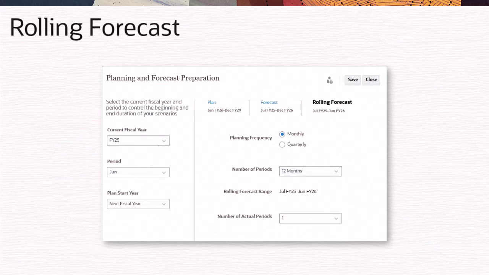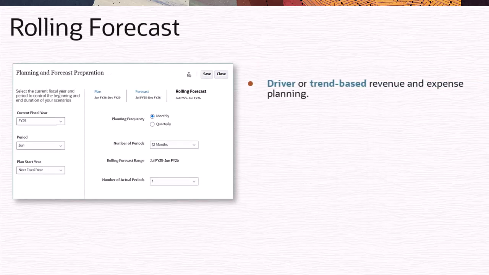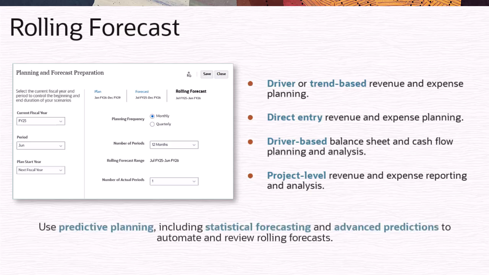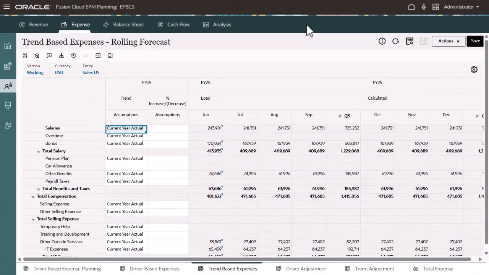Based on the rolling forecast configuration defined by an administrator, you can perform driver or trend-based revenue and expense planning, direct entry revenue and expense planning, driver-based balance sheet and cash flow planning and analysis, and project-level revenue and expense reporting and analysis. You can also use predictive planning, including statistical forecasting and advanced predictions, to automate and review rolling forecasts. Driver and trend-based options help you implement rolling forecasts efficiently by adjusting assumptions.